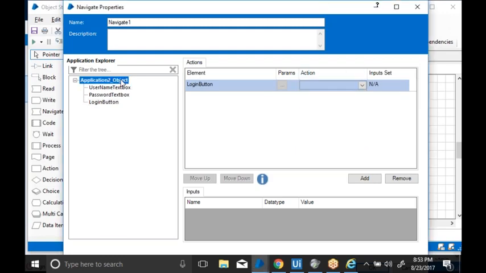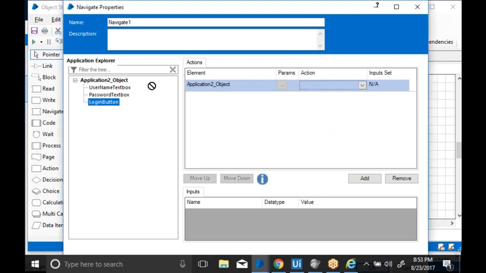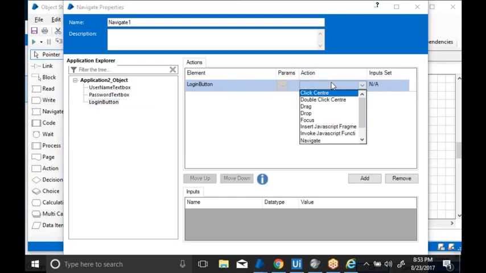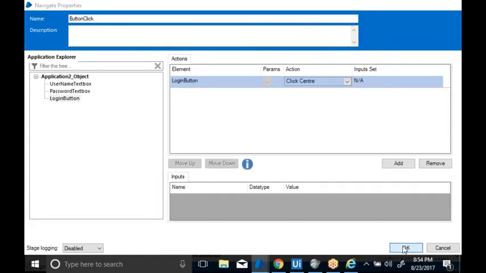Always, the actions will differ based on the element. Whenever I chose the master application element, I was getting launch and terminate application actions under launch and terminate. But whenever I choose the button, I get different options, like click, double click center, and so on. Now click center, because I want to click on that particular button. Give the name as Button Click, save, and click on OK.